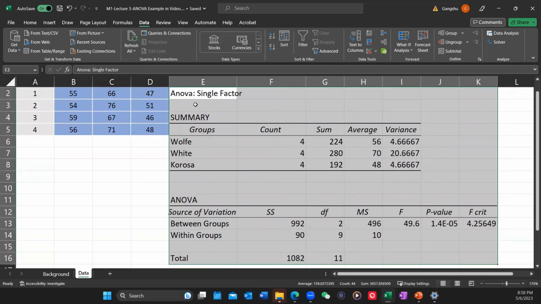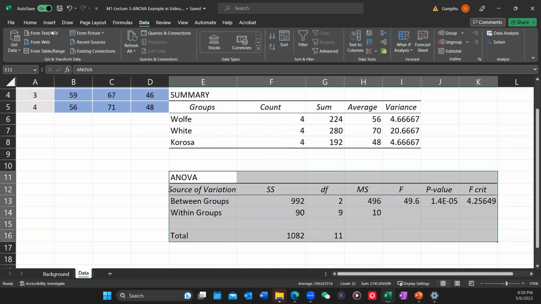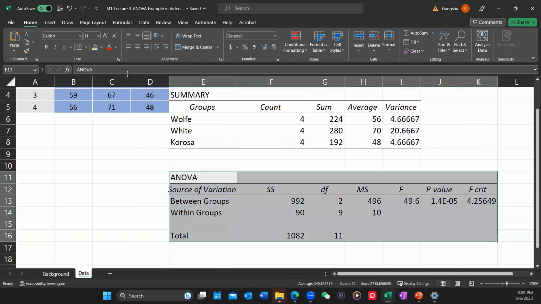In this case, you have the ANOVA single factor. You have the summary of the data. This is not critical for our analysis. So let's focus on the ANOVA table. And this is our focus, okay? So let me highlight that in a little bit different color.